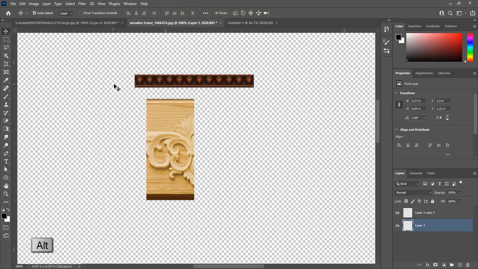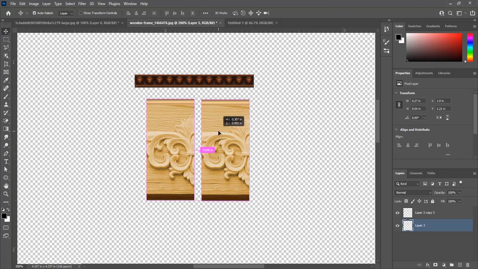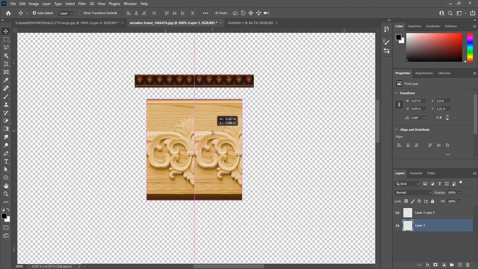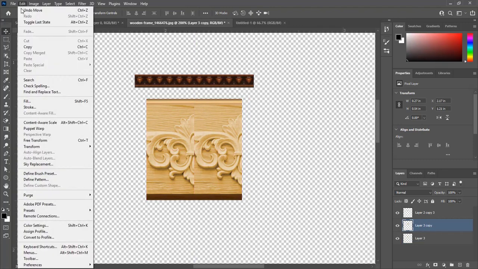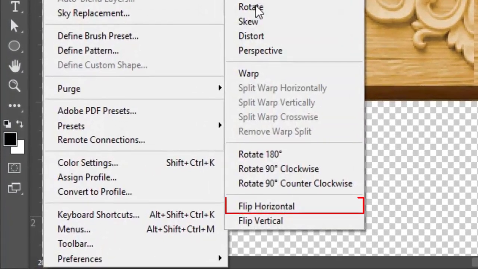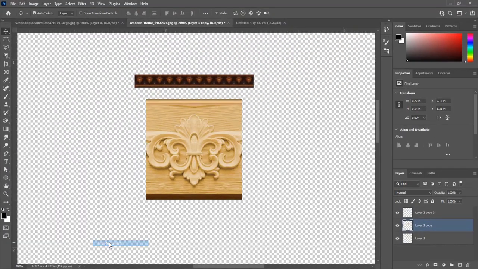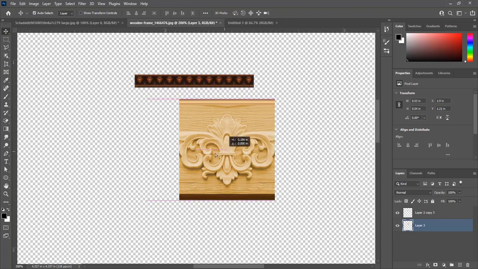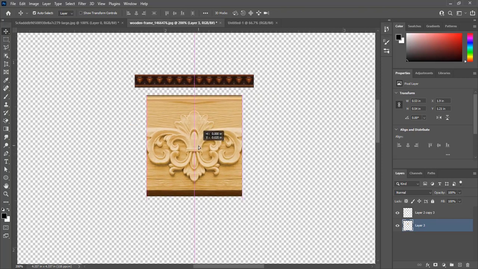Press Alt and make a copy of this piece. Go to Edit, Transform, Flip Horizontal. Both sides have same ornament. Press Ctrl+E to merge both layers. Concept is clear, need same ornament on both sides.